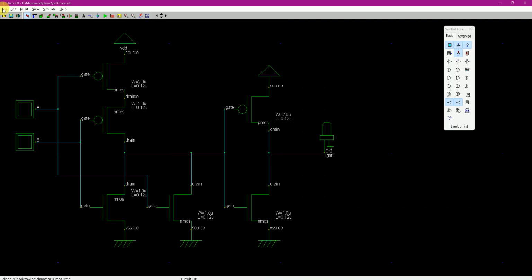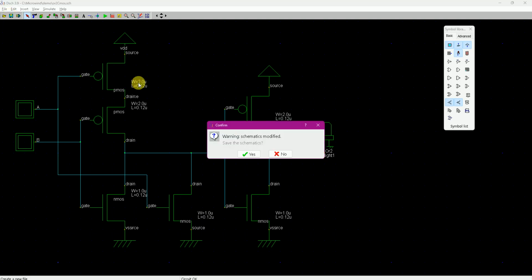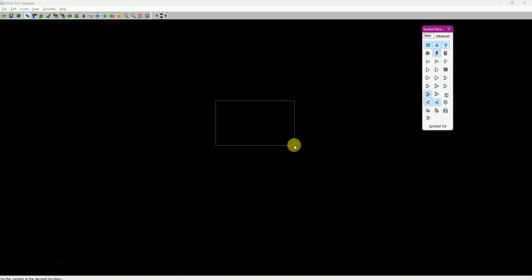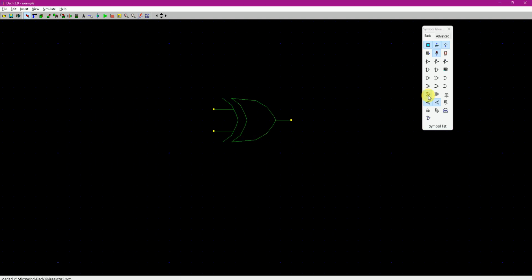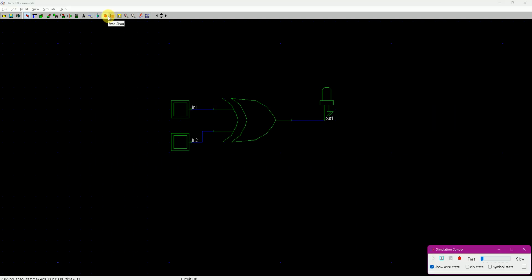Let's take another example. I look at the schematic. What if I make an XOR gate? From the library I see an XOR gate. I just drag and drop this and connect the inputs. Then drag and drop the LED and join the XOR gate connections with the inputs and outputs. This is ready, so I simulate this.